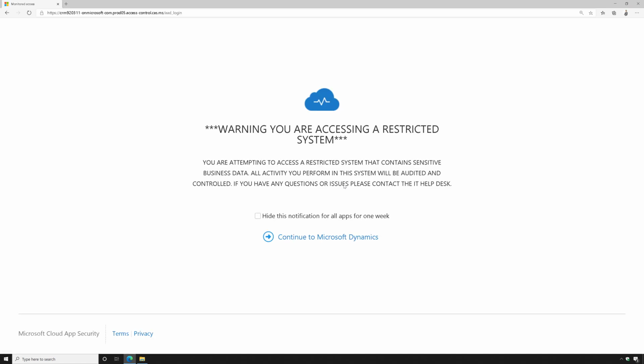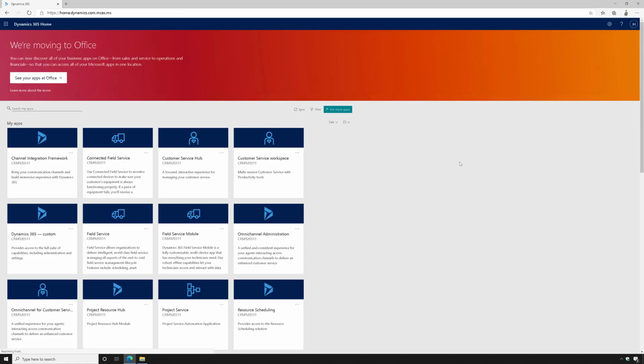It immediately escalates me and presents this warning message: You're attempting to access a restricted system that contains sensitive business data. All activity performed in this system will be audited and controlled. If you have any questions, contact the IT help desk. I can hide this as an end user if I want, and it'll just come back up in a week. But from this point forward, everything's going to be audited and controlled. I'm going to click continue and we're going to get signed into Dynamics.